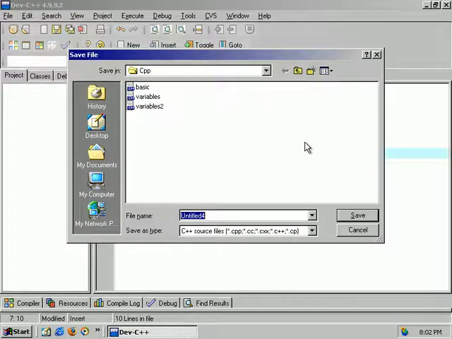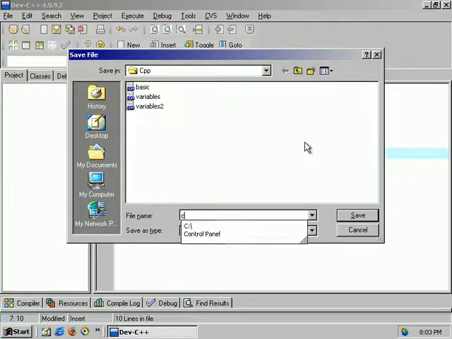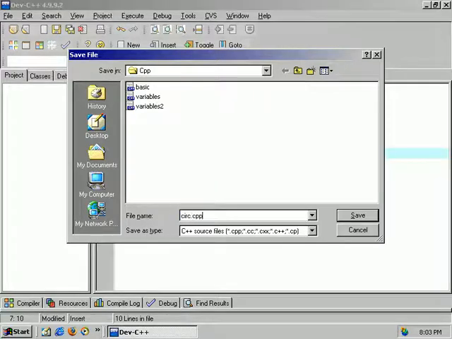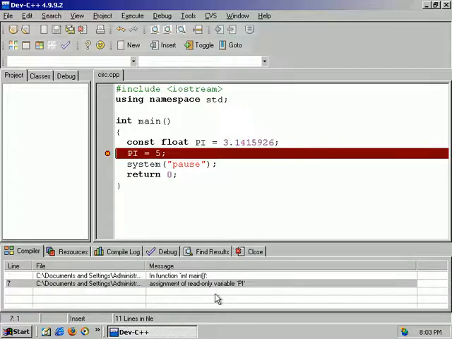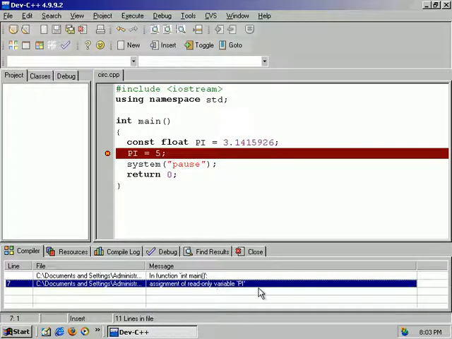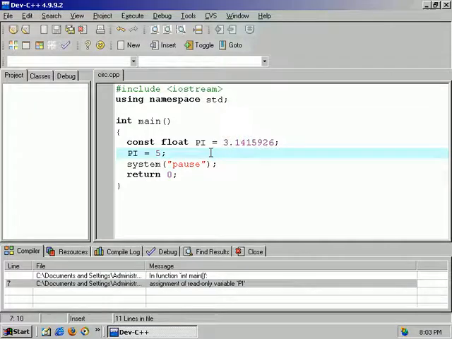We'll call it circumference, because we're going to calculate the circumference of a circle. Maybe just CIRC.cpp. Oh no, I guess we can't store anything in it. It's a read-only variable. So you cannot change this no matter what you do.